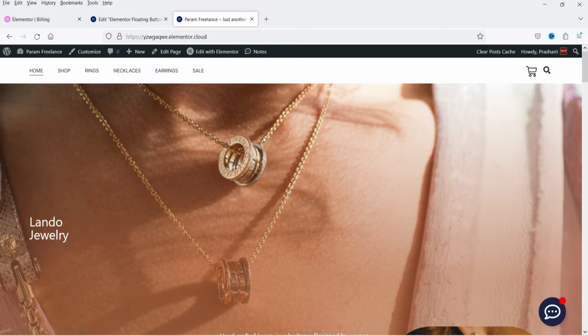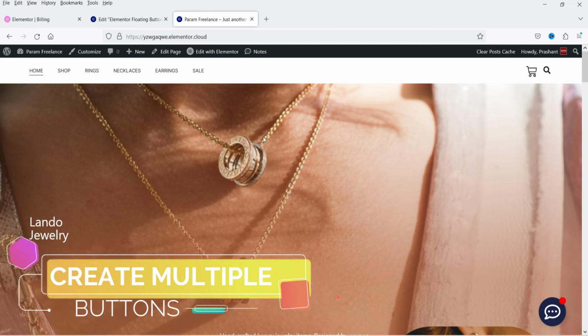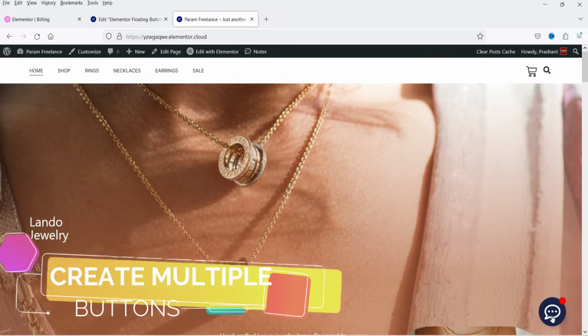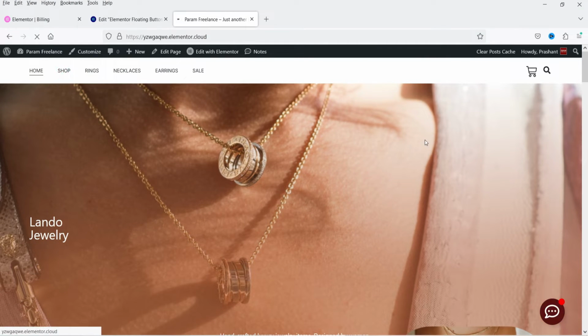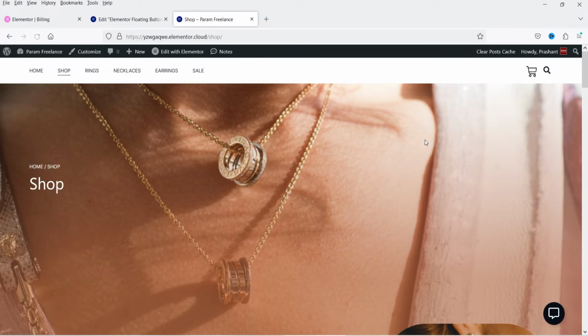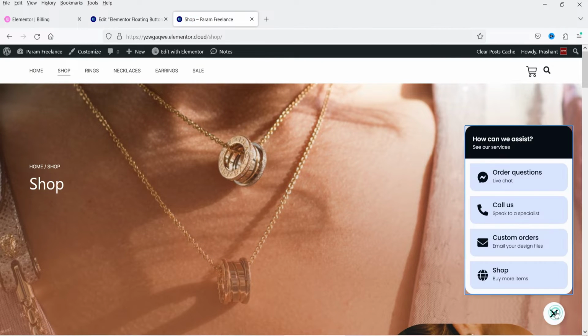If you want to create multiple floating buttons, you can do that also. For example, I have this floating button on the home page. If I go to shop page, you will see another floating button is on the shop page. This is a different one and you will see different layout for this one. If I want to call, I can simply click on call and it will dial the number.